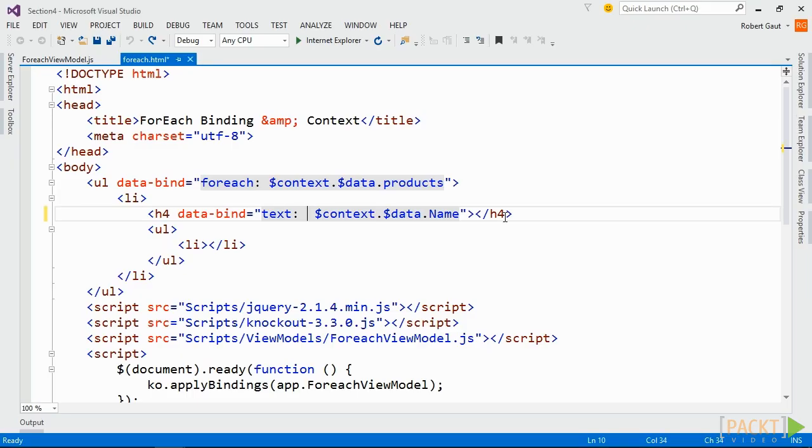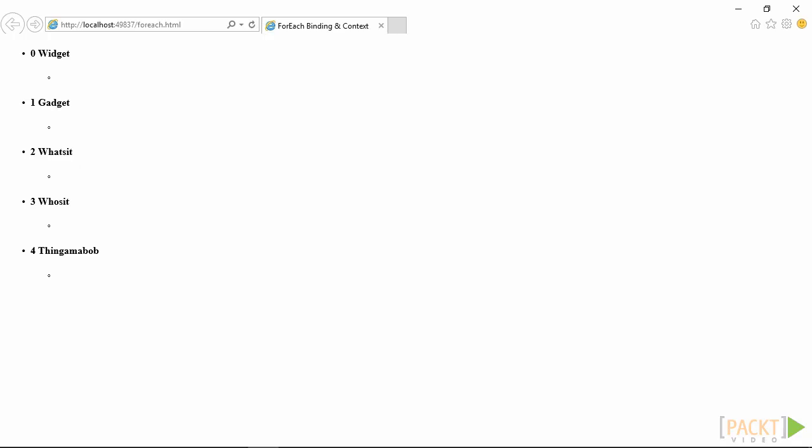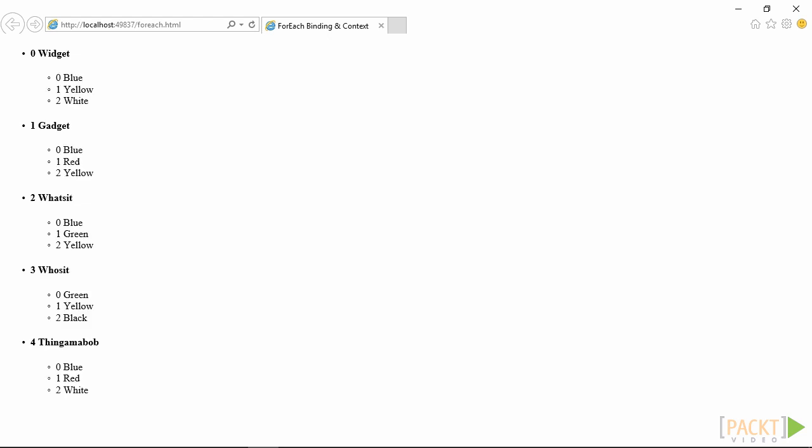There's a special context object that's only available within the foreach binding. It's called the $index context object, and it represents a zero-based index of the current array entry. If we add this object to our text binding, you'll see that each item that's output is numbered, starting at 0. Note that because we're evaluating the $index context object as part of a string concatenation, we need to call it using parentheses so that we can get to the value of its observable. Otherwise, we could just reference it without the parentheses.